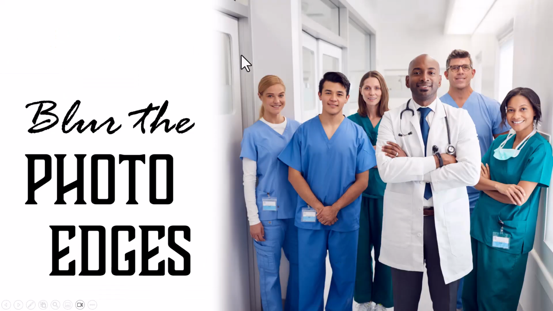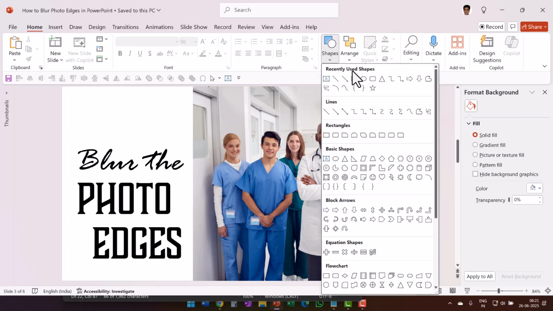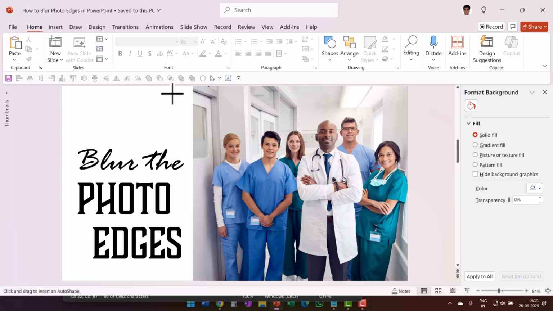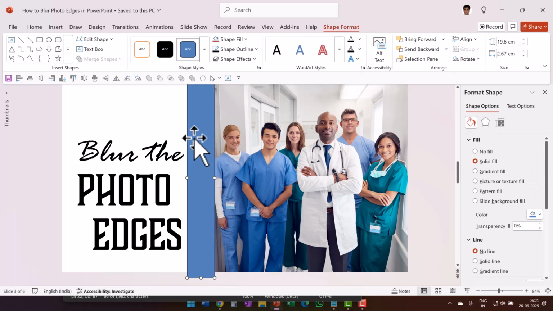So how can you blur just one side of the photo so there is a nice transition between the text area and the photo area? That is the technique we are about to learn. The technique is surprisingly simple, and that is you take a shape. Let us take a rectangle and then let us draw a rectangle like so. Keep the rectangle fairly wide.